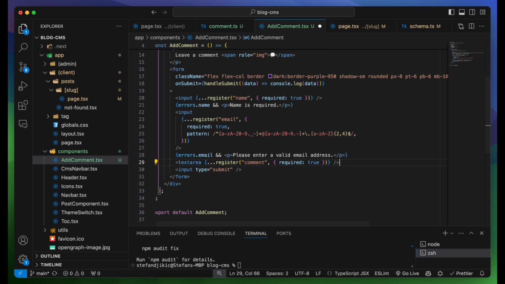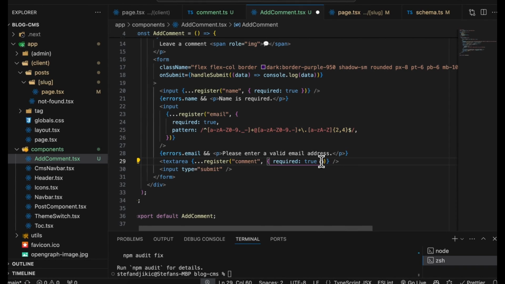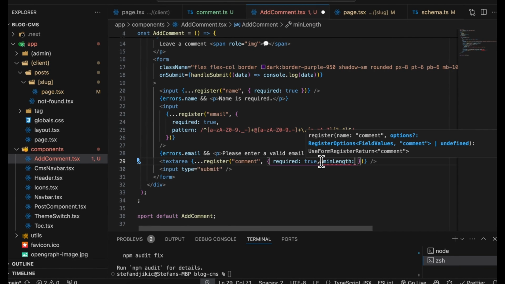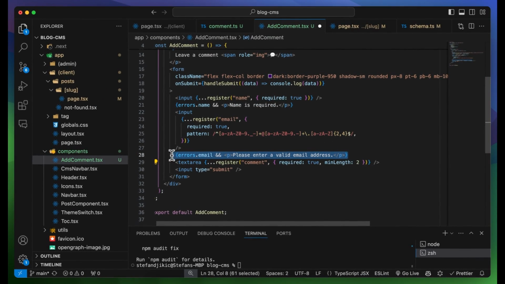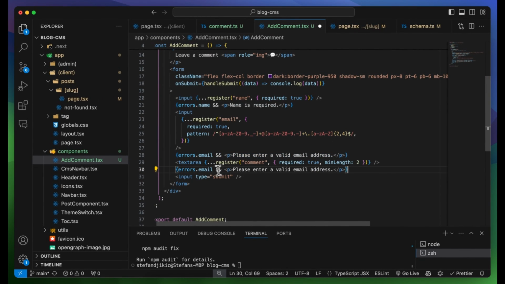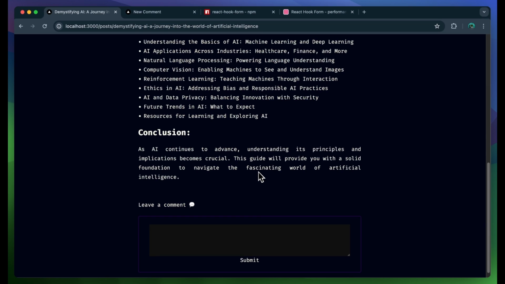So comment, for validation is required, definitely, but I want to add a min length of 2 characters. Now for the errors, I can copy this field, paste it over there, and this is for comment. So here, and for the message, let's say minimum 2 characters. All right, let's see what we have here.